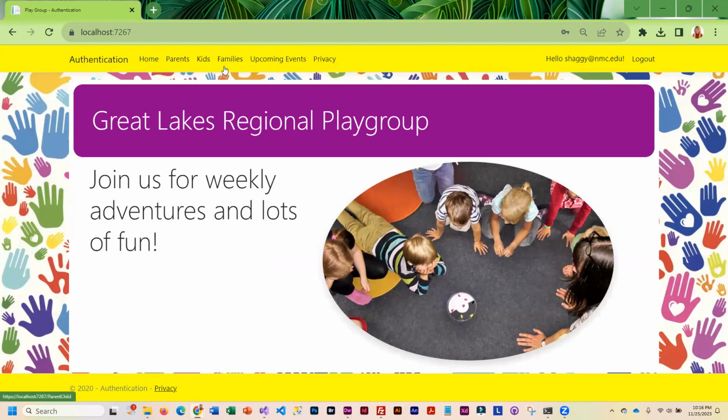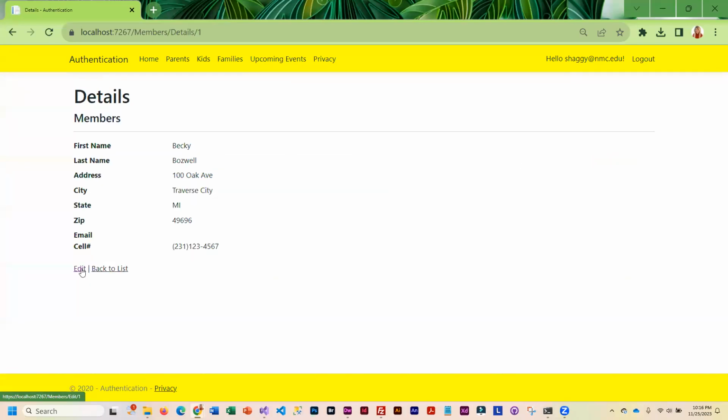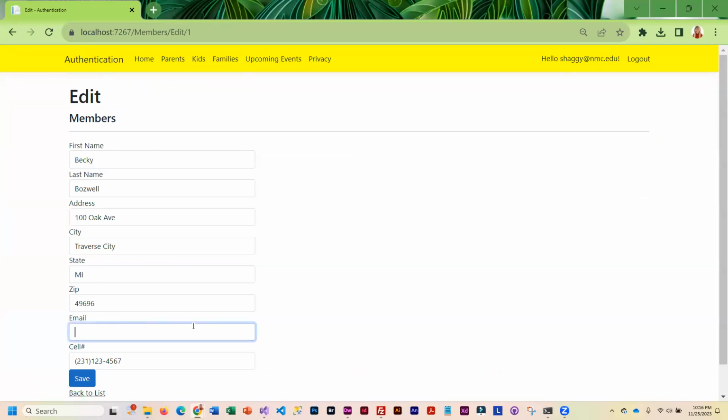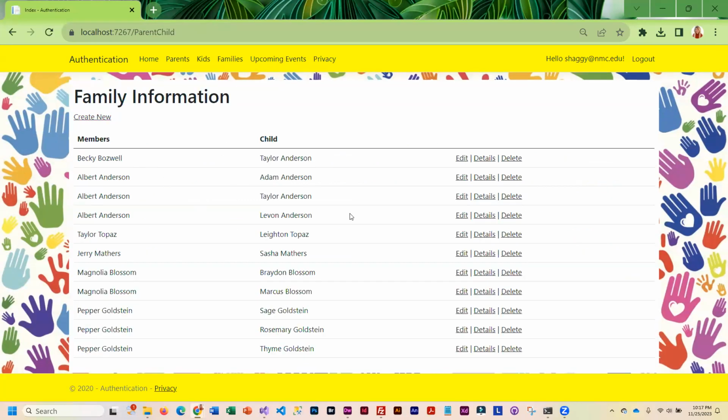Okay, so a manager has access to everything. They can do any kind of editing for parents. So if we go to details and we click on edit, we should be able to add here. Okay, we could delete, we can create new. Also, we can do the same thing for families.